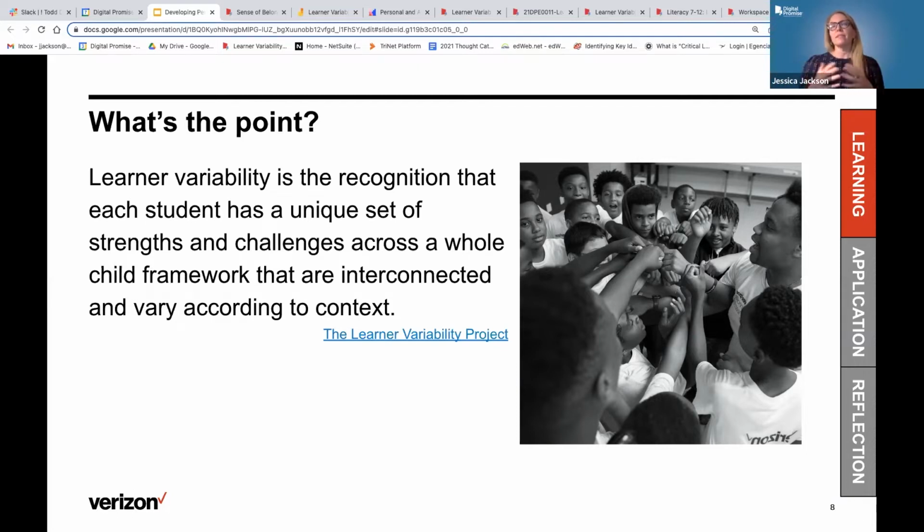And so having this whole child framework where we think beyond just academics to consider cognitive factors, social and emotional factors, and student background factors really helps us understand our students more holistically. These factors are interconnected, they can impact one another, and they can really change according to context. So what shows up as a strength in one context may be a weakness in another.